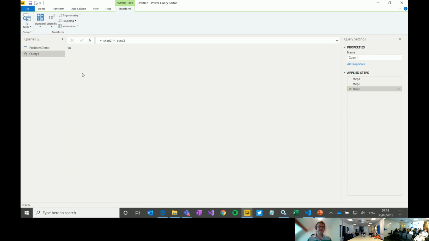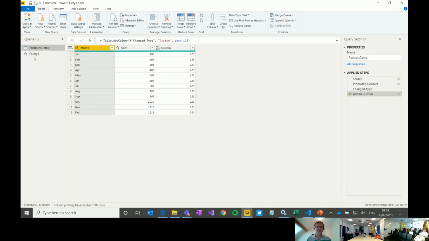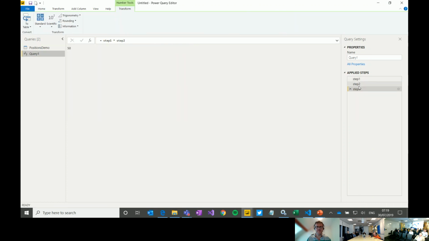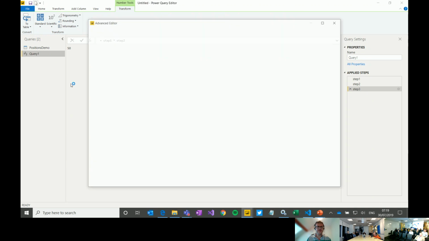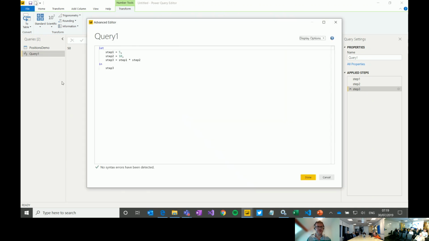Now, that was all pretty straightforward. There are some things to point out. Look on the left-hand side. The 3 variables have been turned into steps inside my query. In the applied steps pane here, I've got steps as well. So pretty much every single query generated by the user interface will consist of a let expression like this. The steps in the query will be the variables that we've declared.